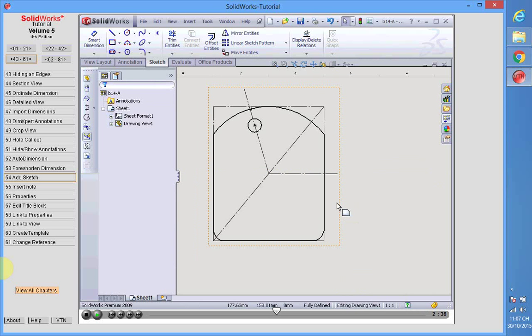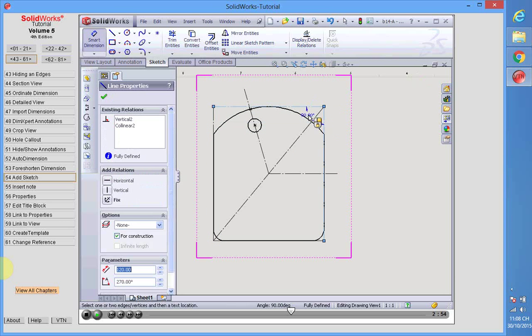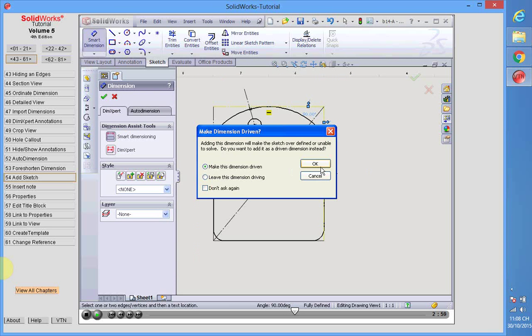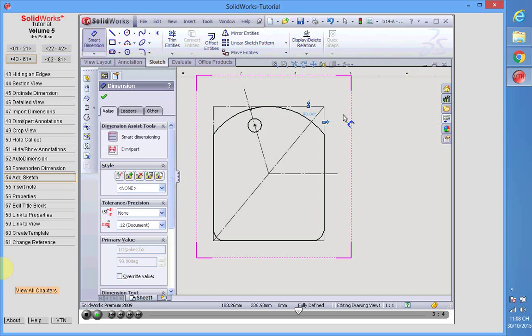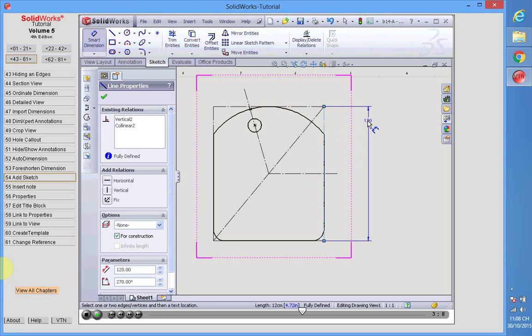When you're adding sketches and dimensions to your drawing, you may find yourself in a situation where SolidWorks gives you a message. The sketch is overdefined or asks you to make the dimensions driven, something like this, for example. Now, if I put an angular dimension right here, SolidWorks tells me that this dimension will make the sketch overdefined or unable to solve. Do I want to add it as a driven dimension instead? Well, yes. I'm going to delete this dimension and dimension our model.